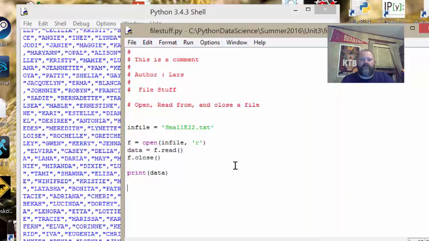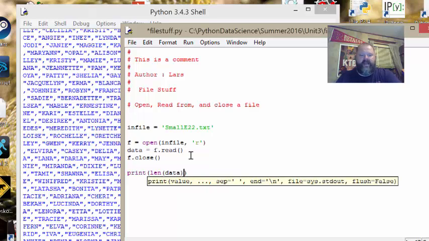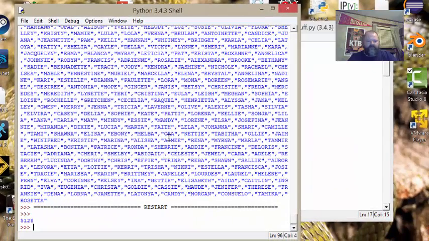And actually, let's see how long that is. I will print a len on it. All right, 5,128. Now remember, that's characters, because I'm counting how many characters are in the string. So that's not names, okay? Even though that number is kind of close, isn't it? 5,130 something was how many names.